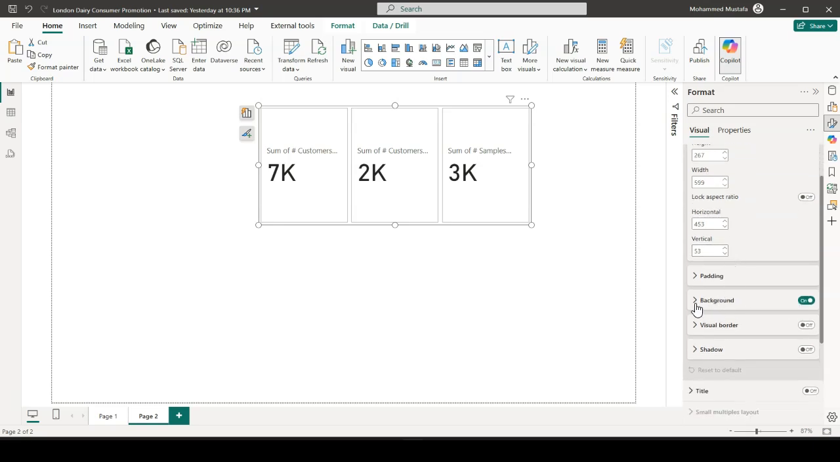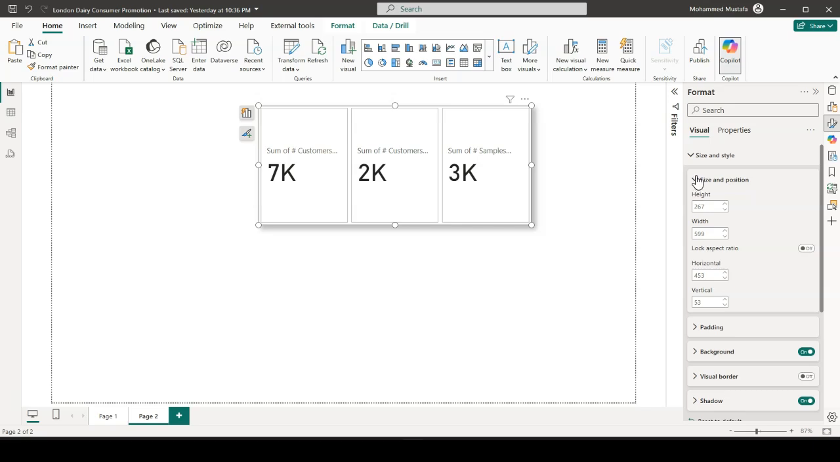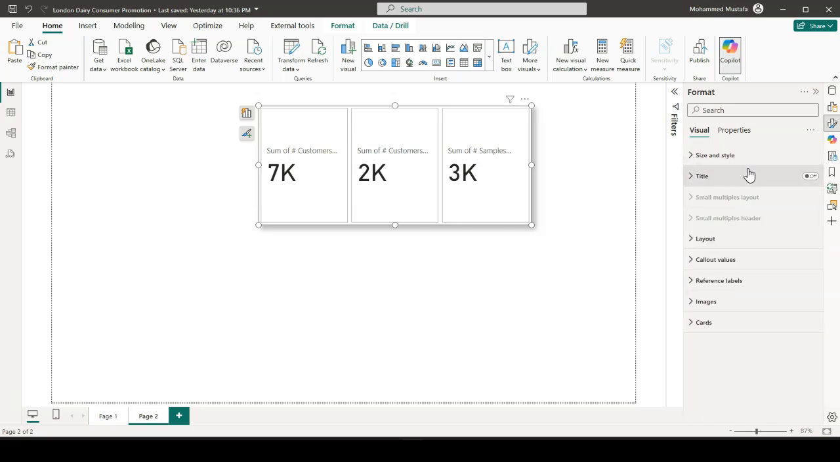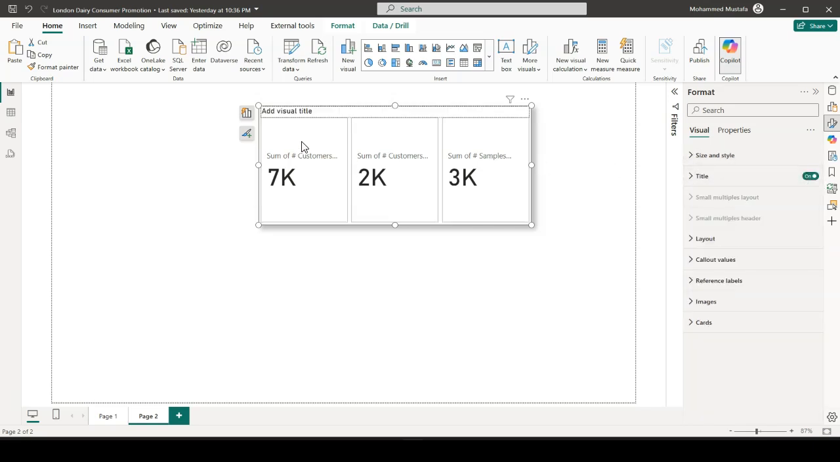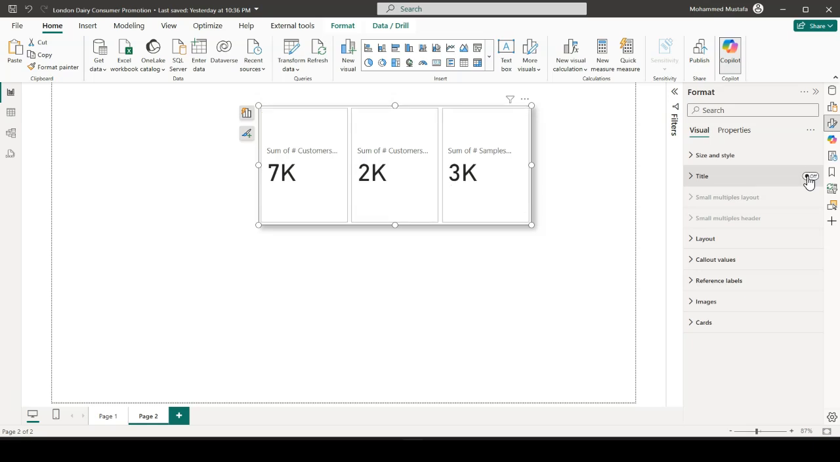We have the background. We can change the background color. Currently it's white, so I'll leave it at white. I don't need to change the background color. Yes, I would like to give it a shadow effect, so I'll enable this. We're done with size and style. Now for title, if I enable this, I don't want to give a title here because we already have our titles here. So I'll uncheck this.